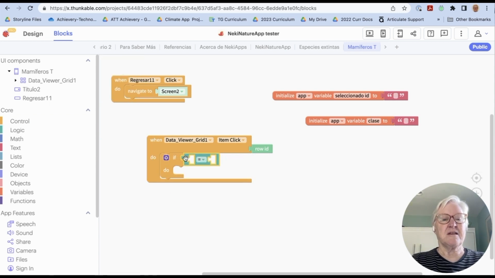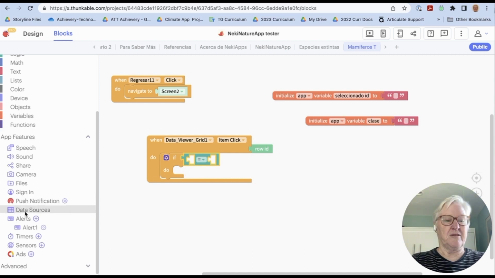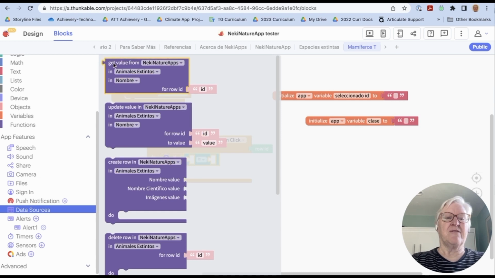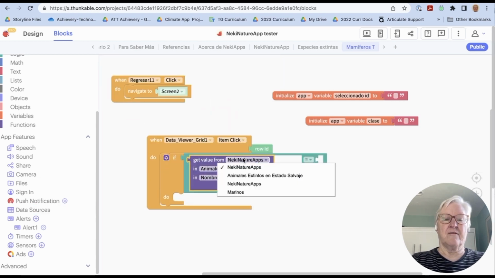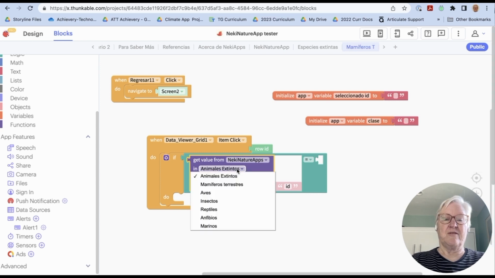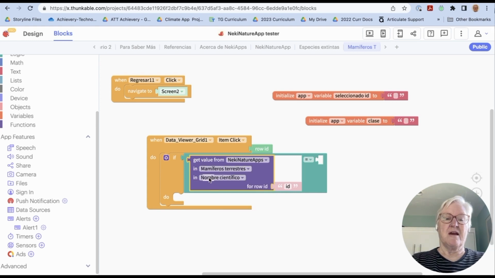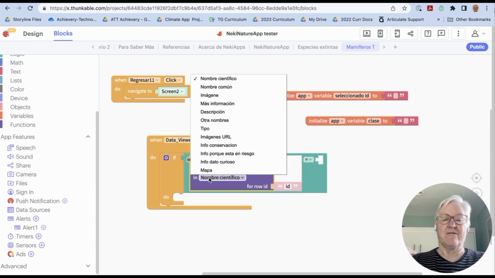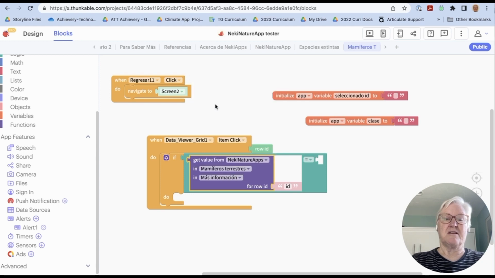So if this, for the data, we're going to go down here to data sources, and we want to get the value from Neki Nature apps. Now we've got to be careful because I've got 2 of those tables in here, but if Neki Nature apps, and these are the tabs within the spreadsheet, we want to go to the mammals. And then within that, it tells you all the different columns, and we can choose which one. And we want the más información, and we want that to be yes.